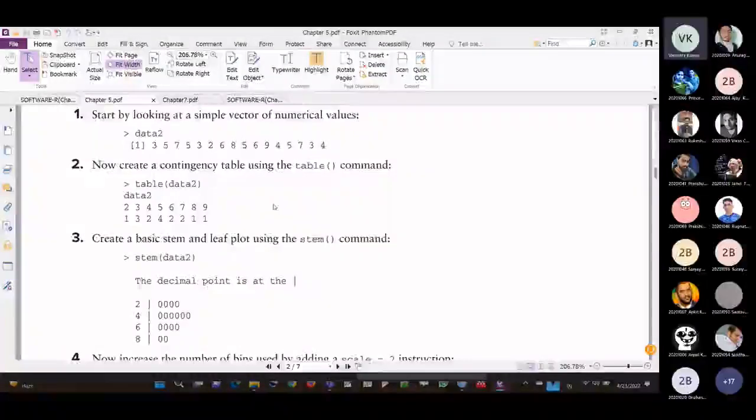So what it is doing? Suppose I want to count how many students have got 3 marks, for example. From this table command we can easily compute, easily get to know how many times, or what is the frequency of this particular number.